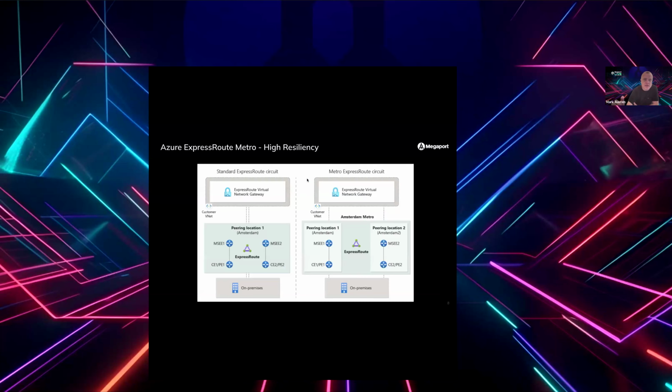So when we look at the new offering from Microsoft for ExpressRoute, it's called ExpressRoute Metro. Looking at the left, you can see the diagram on the left is standard ExpressRoute. That's using Megaport to connect to the one ExpressRoute POP location. So you have a primary and secondary connection, but you're just going to one POP location.